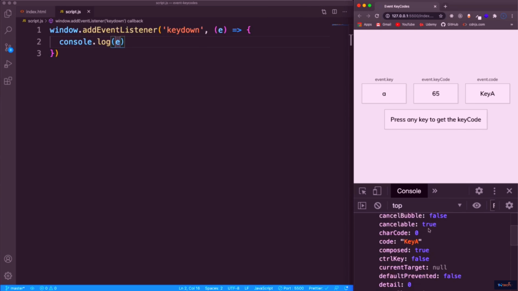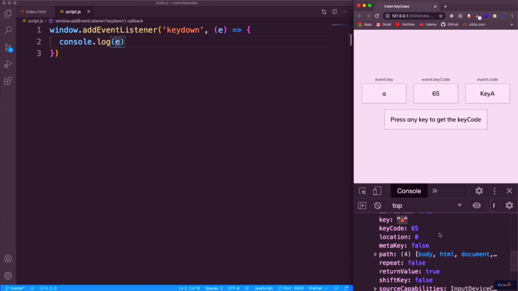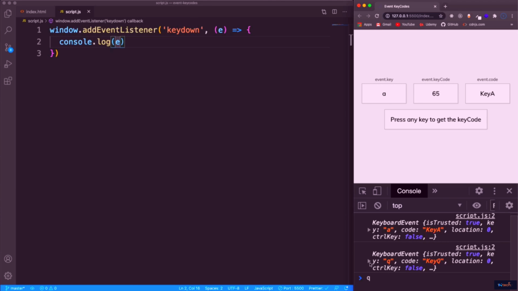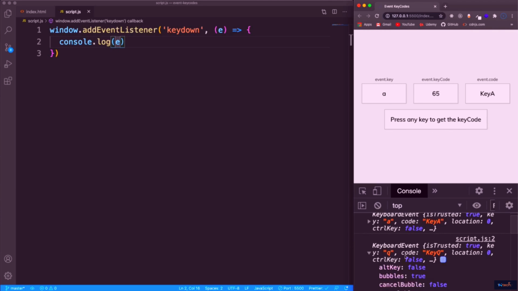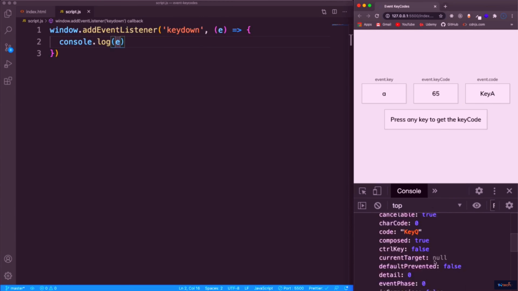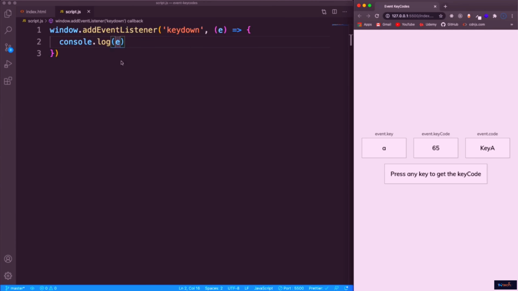Code is key A. Where's the key code? So key code is 65. Now if I hit another key like Q, that's going to give me another. So here you can see I get the key of Q, code is key Q, key code is 80. So we want that stuff to be put in these boxes, which is going to be pretty cool.